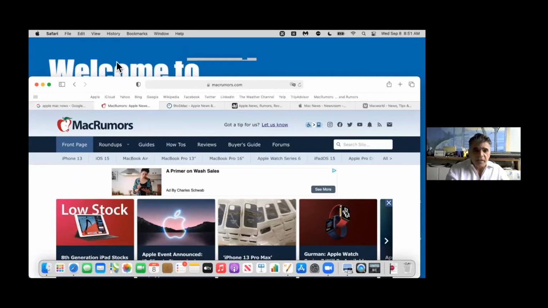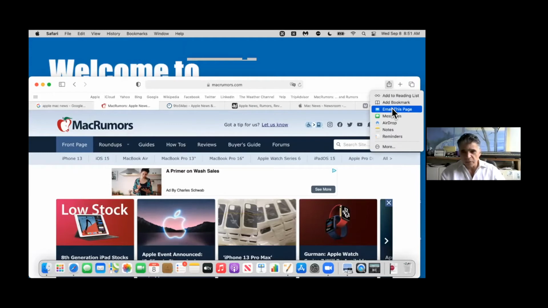That was easy. And the other reason I want to show you that the share button is so nice is when you hit share, you can also email the page to somebody. So if there was an article that you want to send to somebody and you use this, it will start up your mail program and it will include the link, and then you can write your message and address it. So it saves you some trouble. All right, so that's one way to add a bookmark.